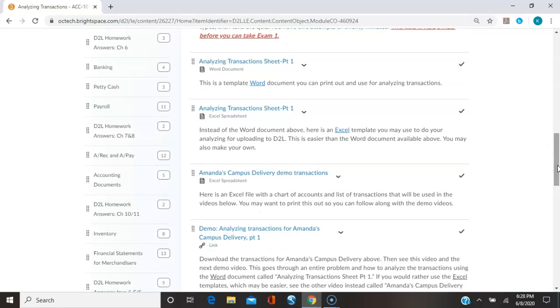Now I have a variety of other resources. So here is an Analyzing Transaction Sheet Part 1. This is a Word document. And here we have Analyzing Transaction Sheet Part 1. This is an Excel template. And so it's whichever you choose. The Excel template can be easier, particularly if you're going to just upload that Excel template as an answer to your homework or an answer to a test question. The Excel is a little easier to use for that.